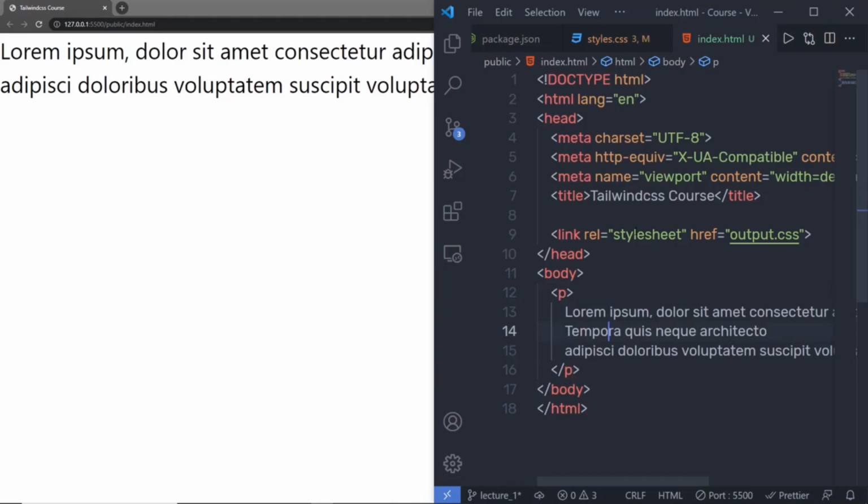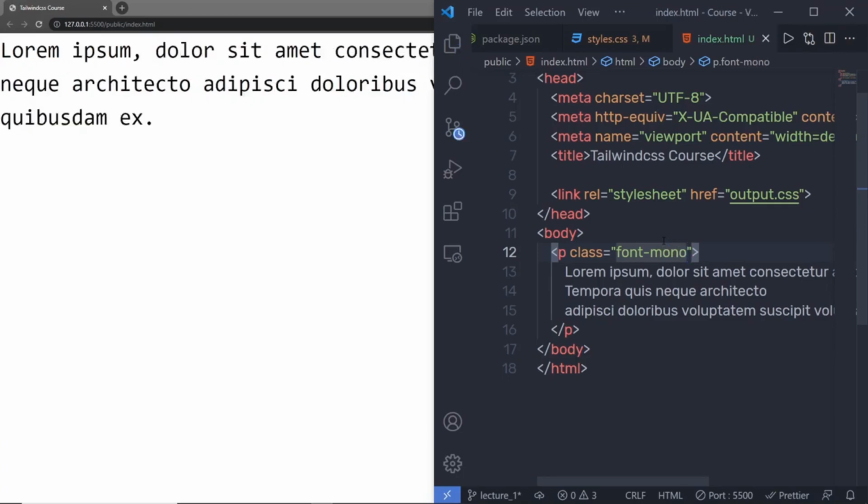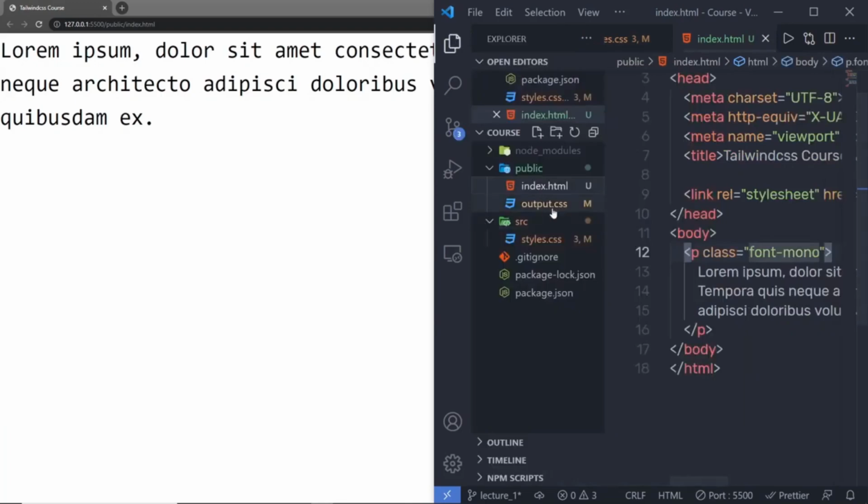Now, let me show you how we can specify utility classes to this paragraph. Here I'm going to specify a class. If I want to specify font family mono to this paragraph, I can simply say here font-mono. When I save the changes, this will change the font family of this paragraph. I already have this class in my output.css file. I don't need to write any code for that.